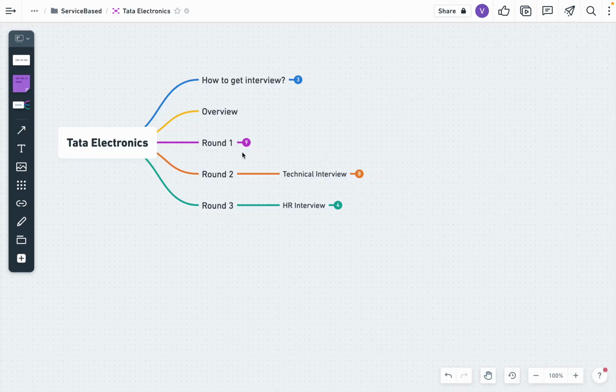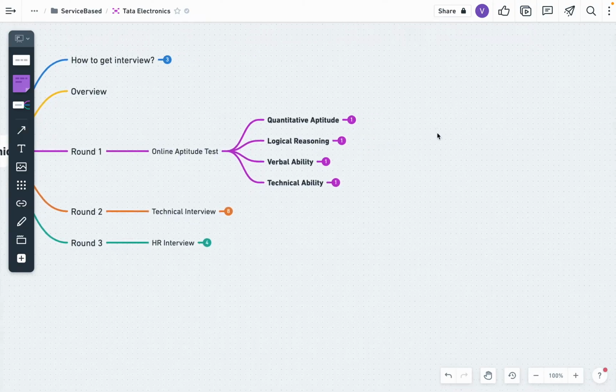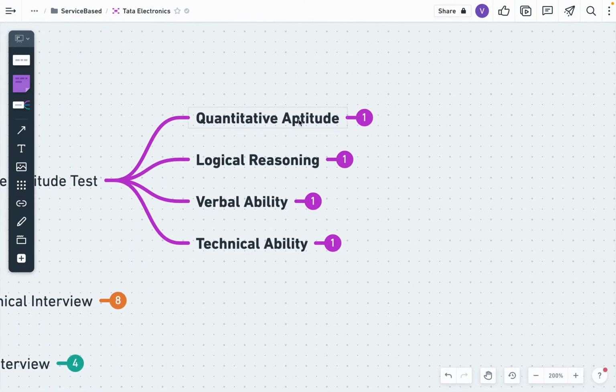Now let's proceed to the overall process, the overview first. So we have three rounds of interview. First we will have the online aptitude test, then we'll come to the technical face-to-face interview, and third is the HR round, or you can say the managerial round. During the aptitude test, you will be asked questions from different topics. So here we can look at quantitative aptitude, logical reasoning, verbal ability, and technical ability.